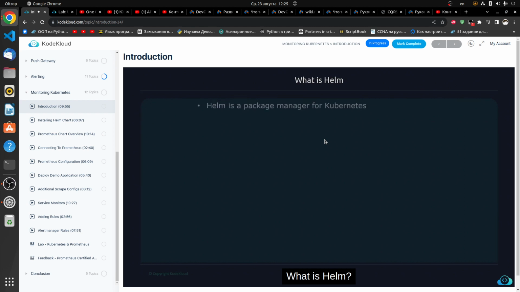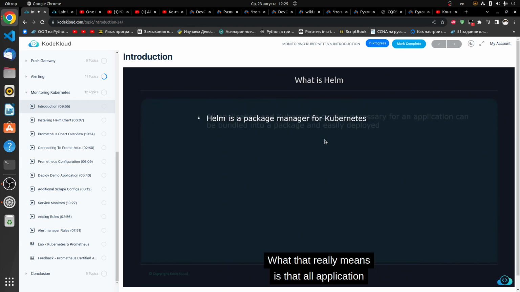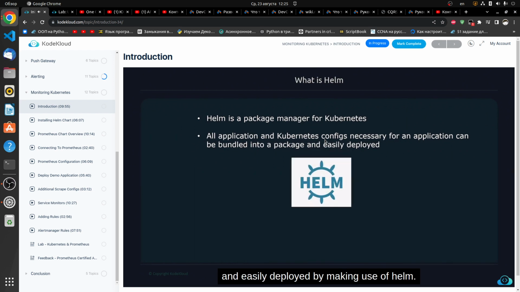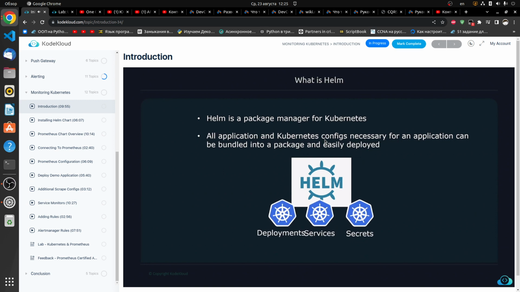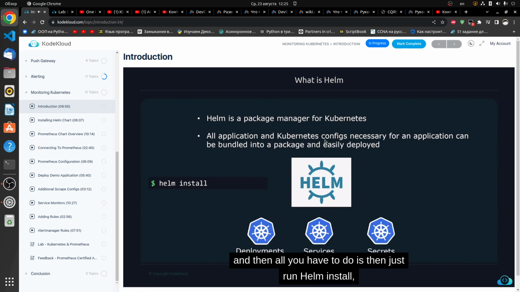So, what is Helm? Helm is a package manager for Kubernetes. And what that really means is that all application and Kubernetes configs necessary for a specific application can all be bundled into a package and easily deployed by making use of Helm. And so all of the deployments, all of the services, all of the secrets, all of the Kubernetes configs that you need for your application to run, you could just bundle it up, and then all you have to do is just run Helm install, and it's going to install all of those necessary components to get your application up and running.